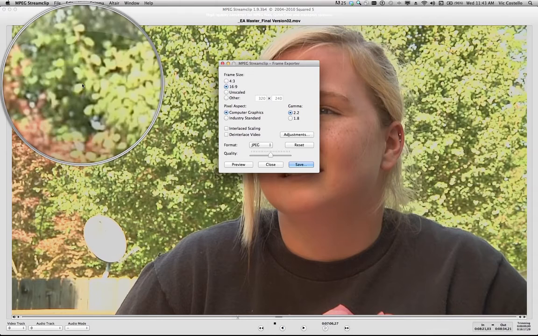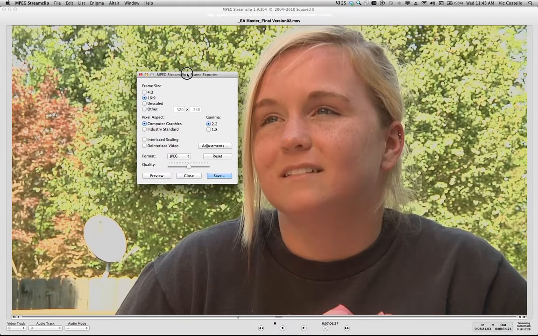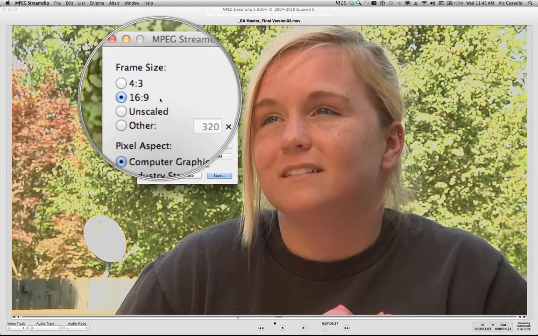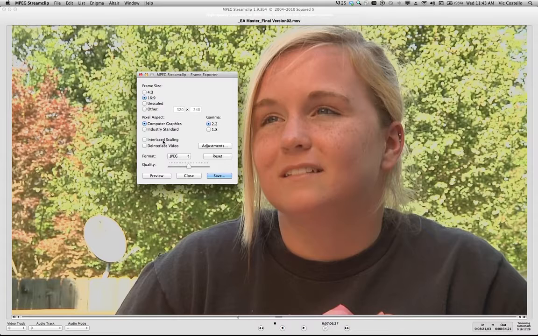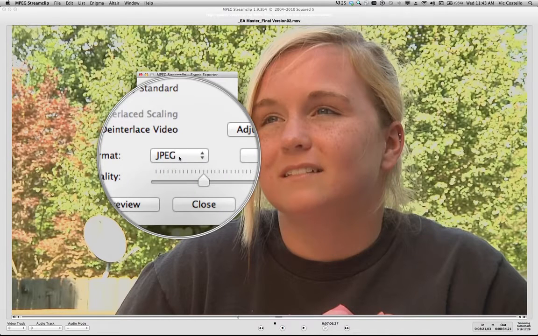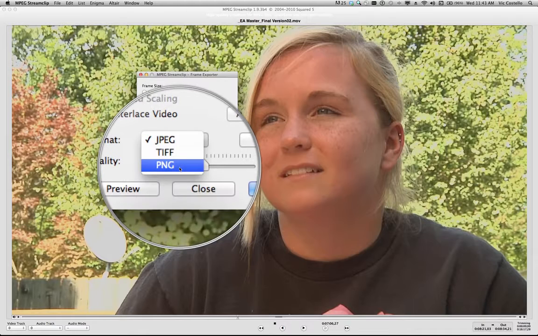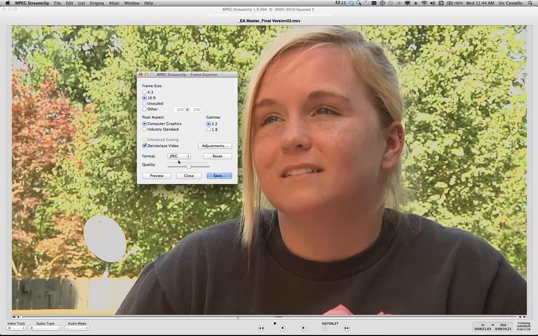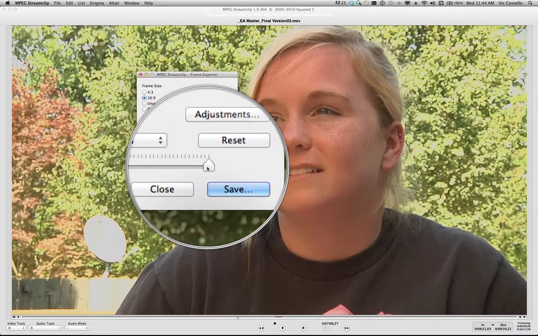If I choose this, I get a property window that wants me to enter in some basic data. In this particular case, I'm going to keep the frame size set to 16:9. We'll keep it in its native unscaled format, and we'll go down here and de-interlace the video. I have a choice here of file formats. I can choose JPEG, TIFF, or PNG. For right now, I'm just going to leave this set to JPEG. And I have a JPEG quality slider below this that I'm going to set all the way up to the full level. That will ensure that it makes the best possible JPEG image that it can.